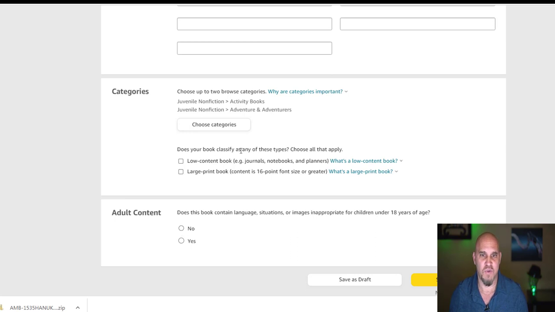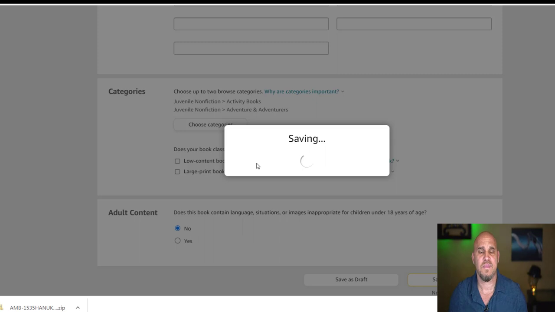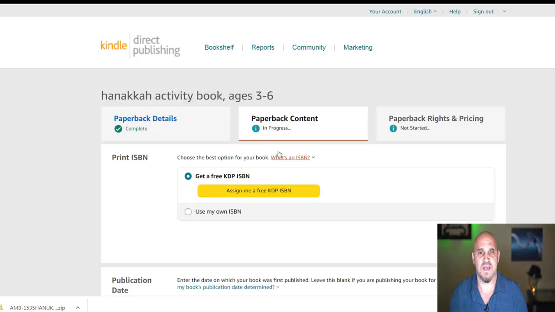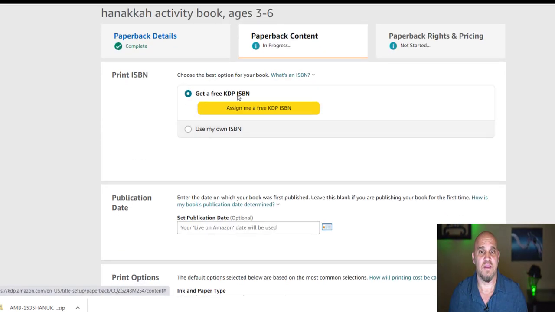Here it says, does your book classify as one of these types? Low content book. No, it does not. Journals, notebooks, and planners. No, because we do not want that. They don't like it. We don't like it. Adult content? No. And then save and continue. It'll save successfully, and then they'll give you a KDP ISBN number for free.